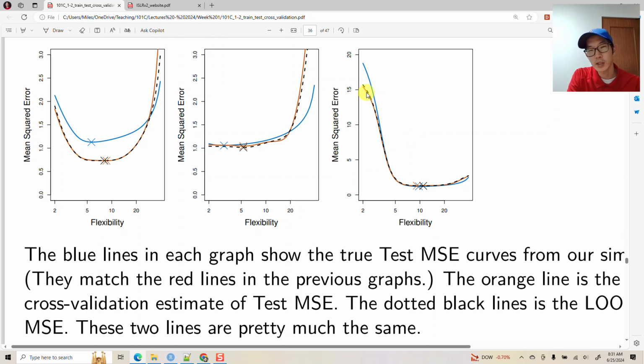Okay, and here's again a similar shape, especially once we get to a certain amount of flexibility. Very, very similar in terms of the red, orange and black dotted line and the blue line. They line up almost perfectly, and we can see the true value is right around 10, and we're estimating something very close to that. Okay, a little bit higher, a little bit lower.